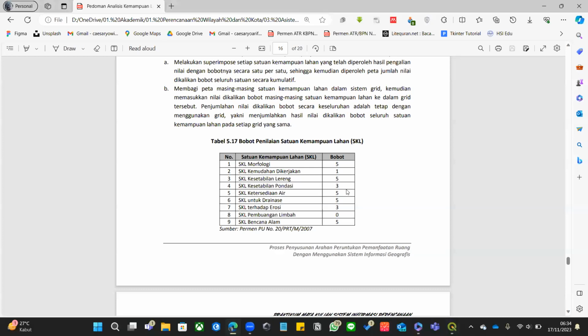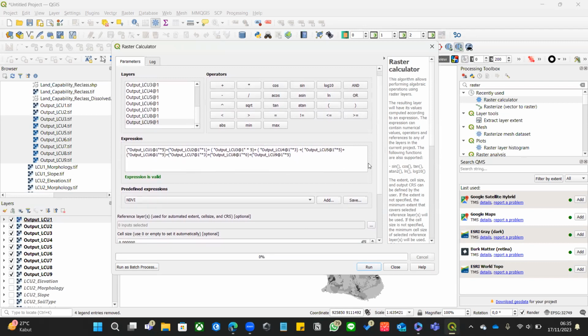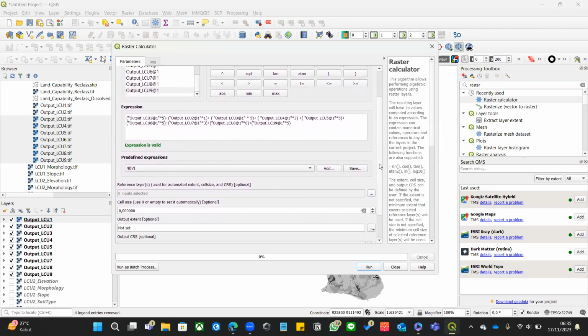And then we can calculate here LCU7 multiply by 3, and then plus LCU8 multiply by 0, and we plus LCU9 multiply by 5. Okay, so here we get all of our data. We don't need to divide it. So it is just the sum of the LCU multiplied by each of its weight.